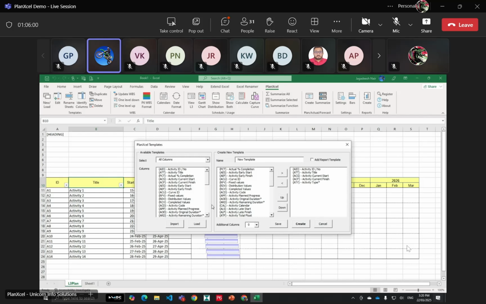Now I'll start giving more data to it. I'll add 2 more columns. This is the early start, and then we have an early finish.